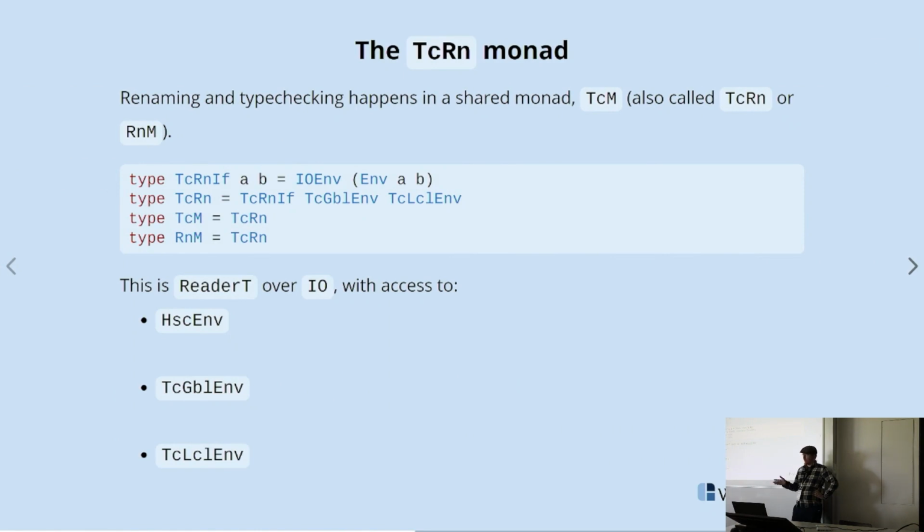So both the type checker and the renamer run in this monad called TCM, and it has various other names. It's TCRN because both the type checking and renaming, and RNM. So they're all type synonyms, but if you're in the middle of the renamer, usually you use this type synonym just to indicate to people that we're only going to be renaming things. We're not in a general type checking monad. So these are the definitions.